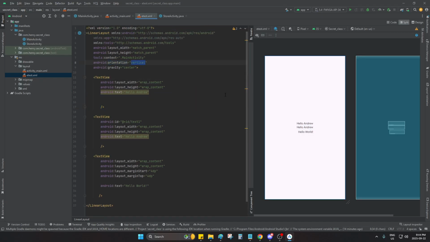Orientation, we can choose the direction. Horizontal would look like this, vertical would look like this, you know? Makes sense? Gravity is just like text align in CSS, you know? You can have center, you can put everything on the right, you can put everything on the bottom. You can put it at the right and the bottom at the same time.